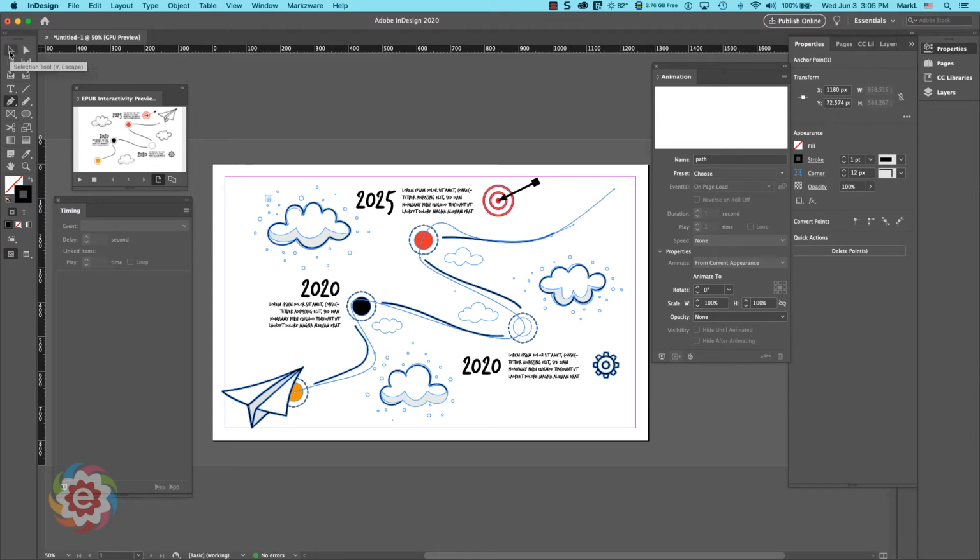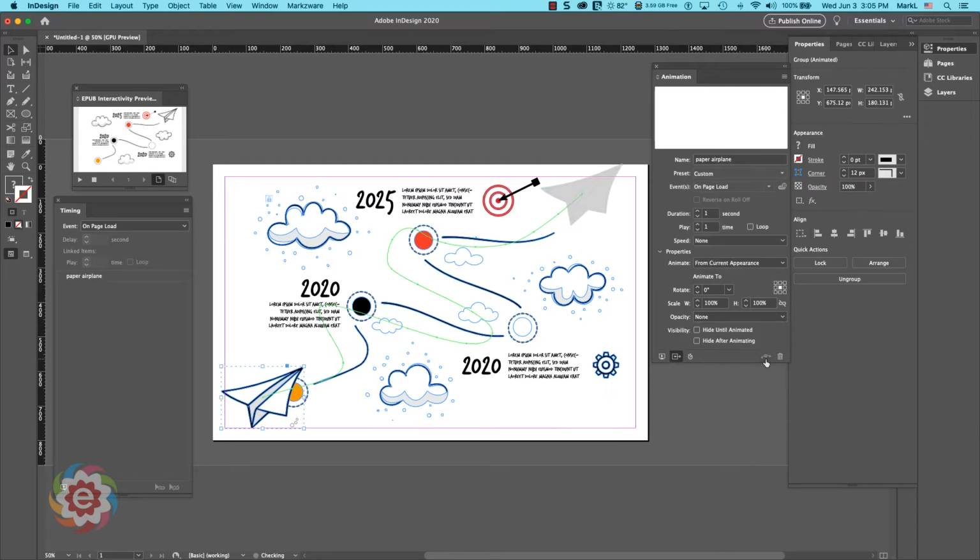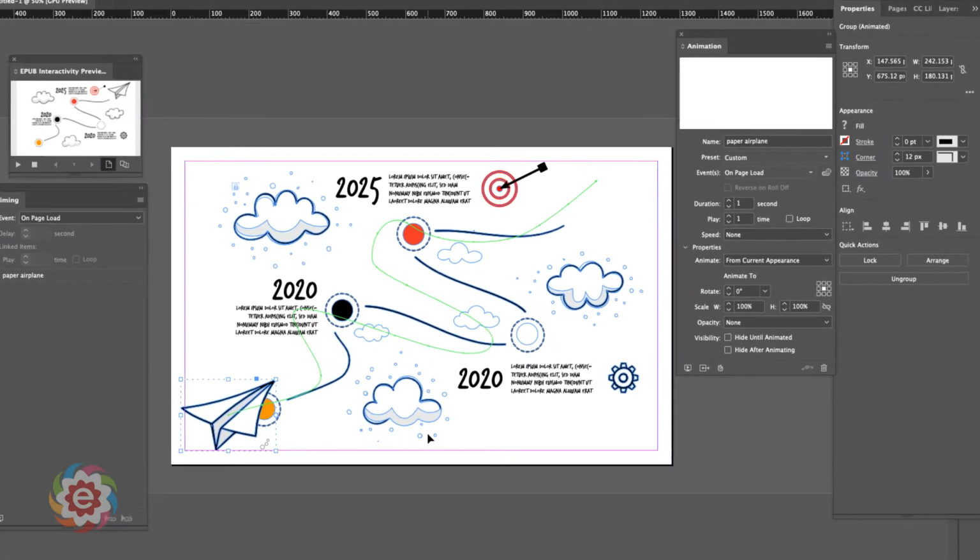Now I'm going to take my black selection tool. The path is still selected. I'm going to hold my shift key and click on the plane. I'm going to come over to my animation panel, and there's a little button down here at the lower right called convert to motion path. So I'm going to click there. Now what that does is lock that airplane object onto that path.